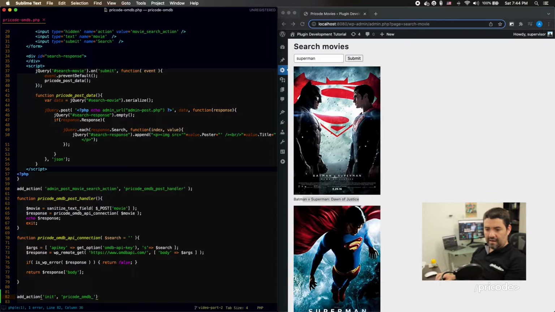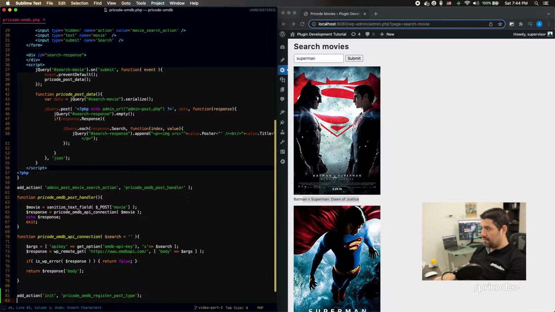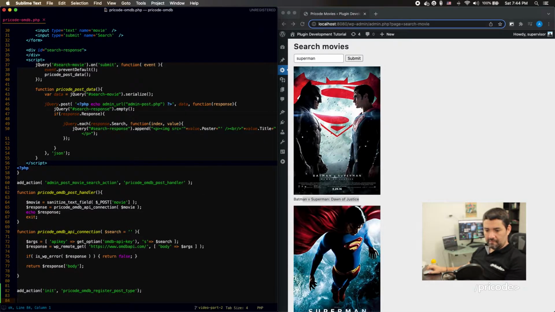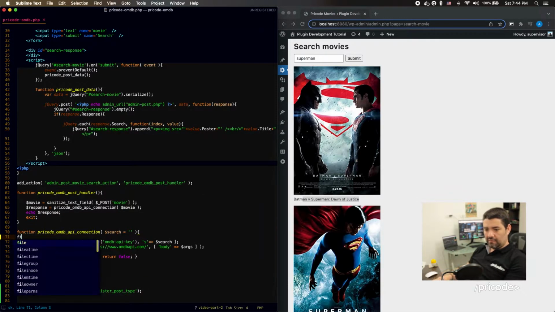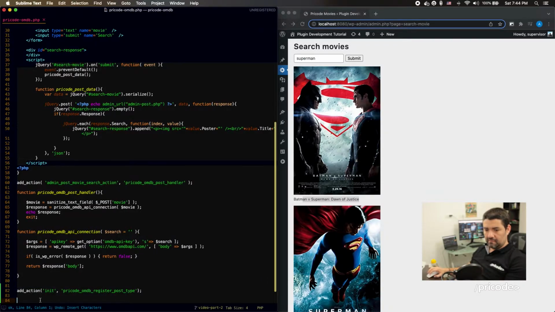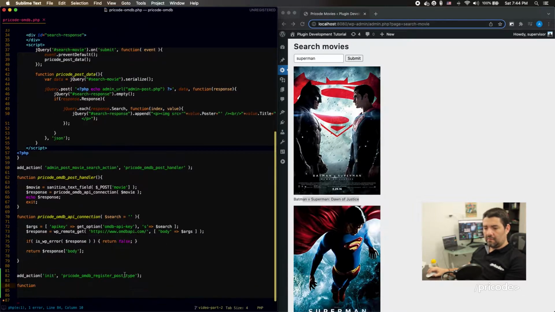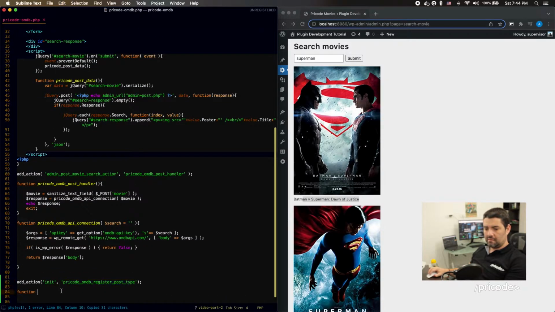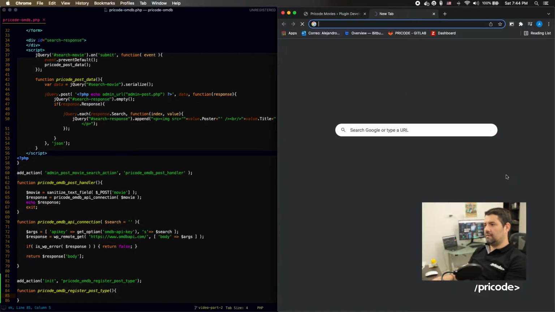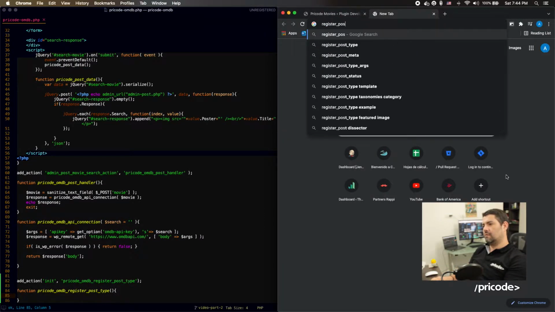and let's see, it's add_action, init, register post type. Okay, sorry here, it's a function. Function this, and let's see, register post type.